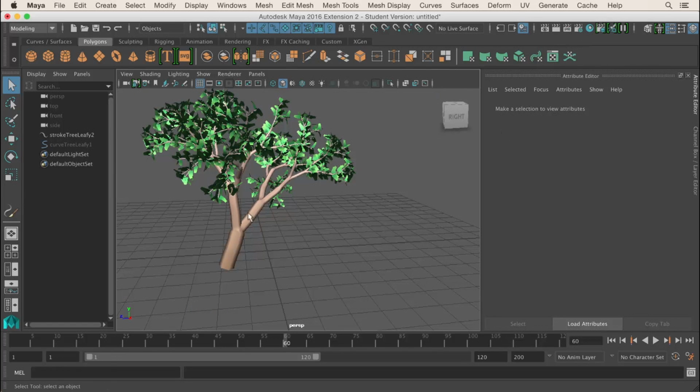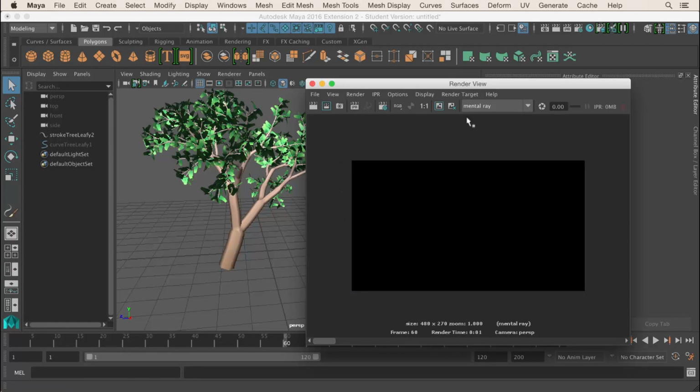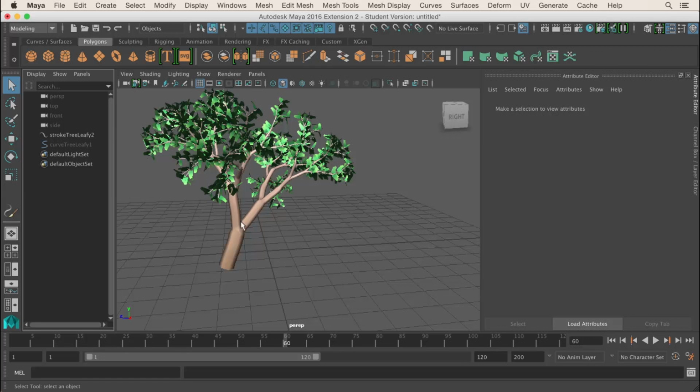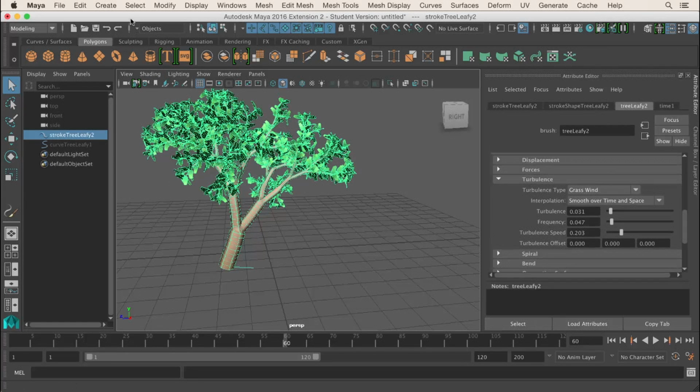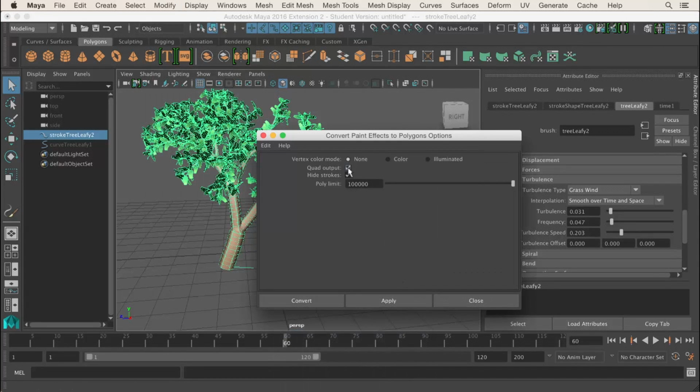In most renderers like Arnold, Mental Ray and V-Ray, this won't render. This will render in Maya Software. Nobody really uses Maya Software anymore, so we're going to be going over to Mental Ray, press render, and you can see that we can't see our render. So we have to turn this into polygons. We have to select this object, go to modify, convert, and then paint effects to polygons, go to the options and just make sure quads is on, and then say convert.